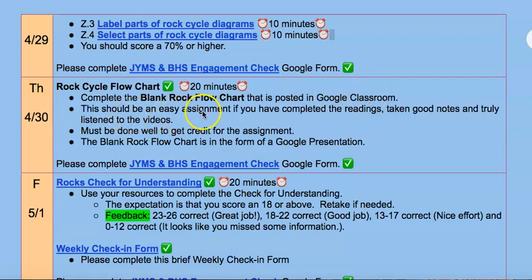Now this should be an easy assignment if you completed the readings, taken good notes, and truly listened to the videos of all the different types of rocks. This has got to be done well if you want to get credit. If you just go through it and put in whatever you think it is, and nothing's right, I'm not going to give you credit for it.